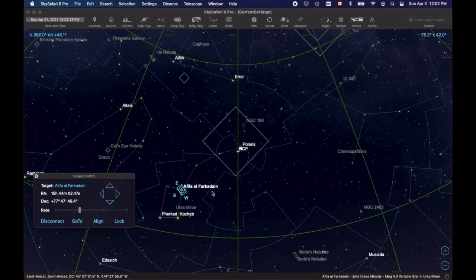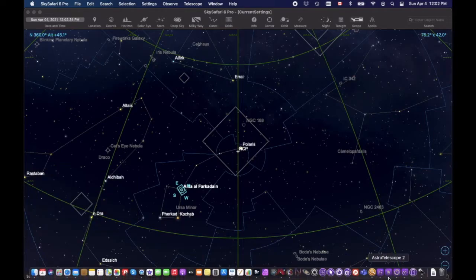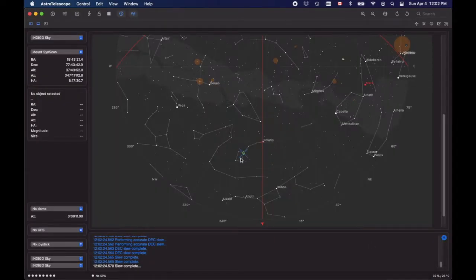Now I can also go back to Astro Telescope, and you can see that it's pointing to the star we went to. And if I want, for example, I can go back to Park here. Sorry, wrong button. Let's go to selected position, Park. There it goes. And it's done. So that's once we're set up.